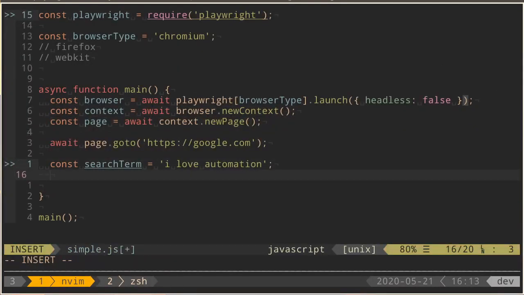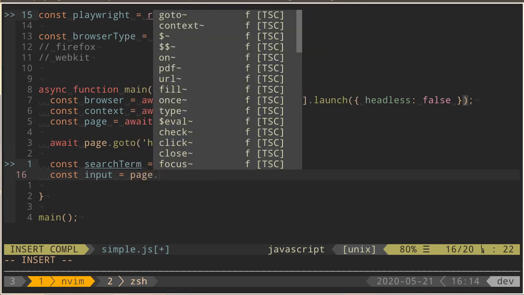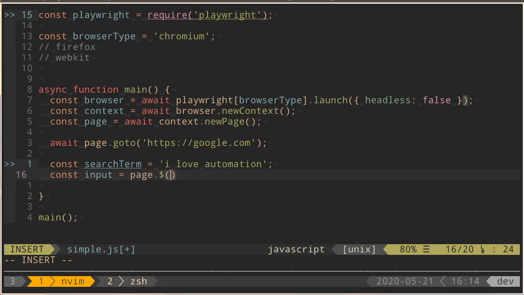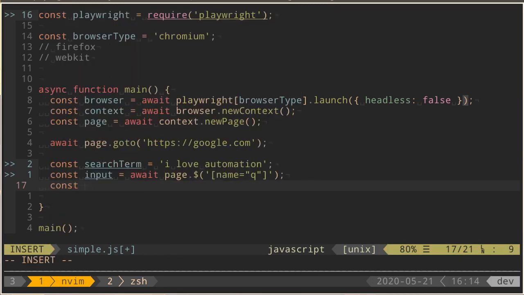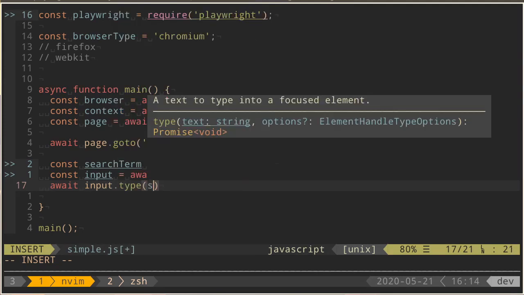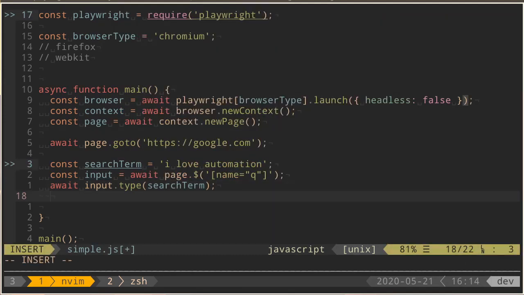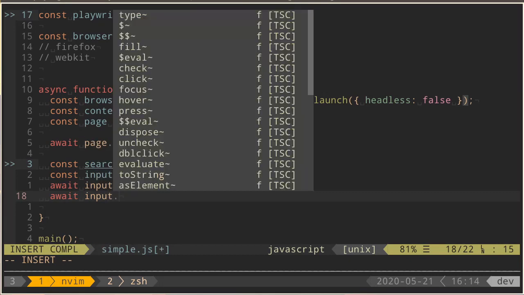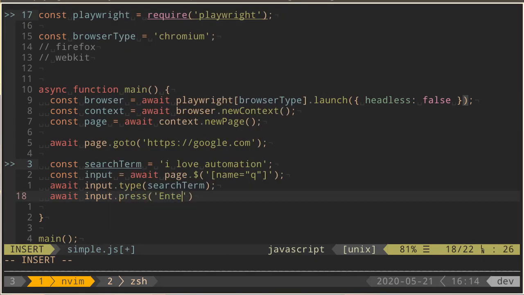Now we use the CSS selector, which is the dollar function, and we go for name equals q and pay attention to the single and the double quotes here. This is important in order for the JavaScript parser to work correctly. Once we store the input element in a variable, we go input.type and pass in our search term, and then input.press enter because this will trigger the search on Google.